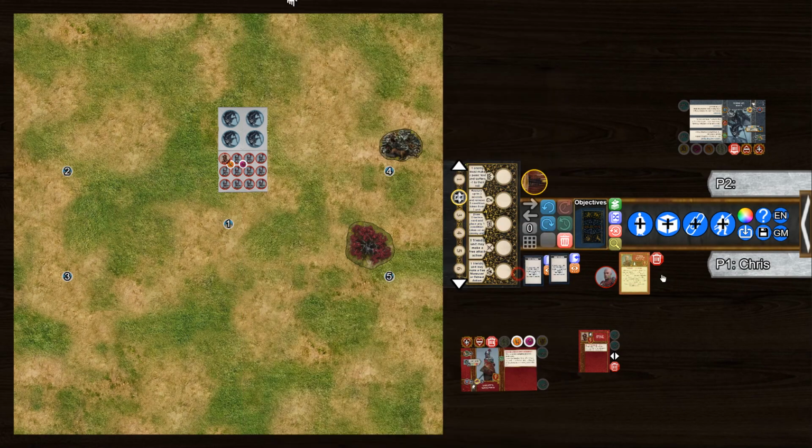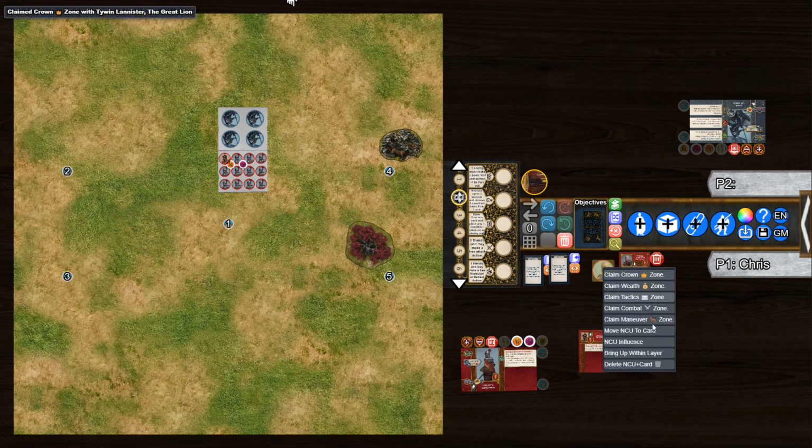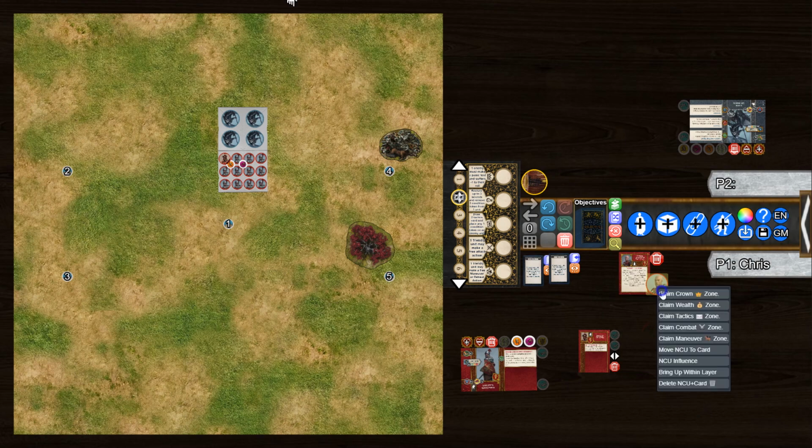Again, you can click on the card to expand it. Outside of that, we also have some right-click features built in. Most everything that is clickable has a right-click menu, anything that's movable in the game. So we can claim the zones directly here, or we can just manually move them over there as well. We can also move them back to the NCU card if we want.